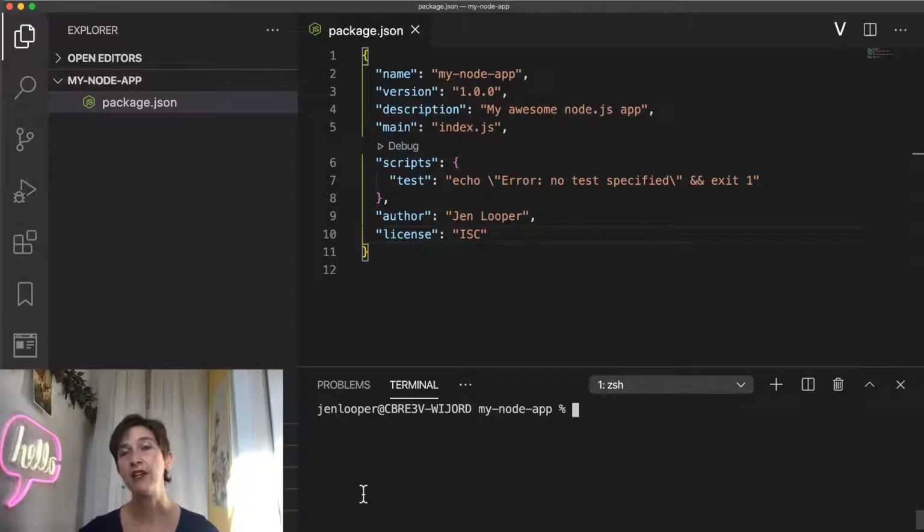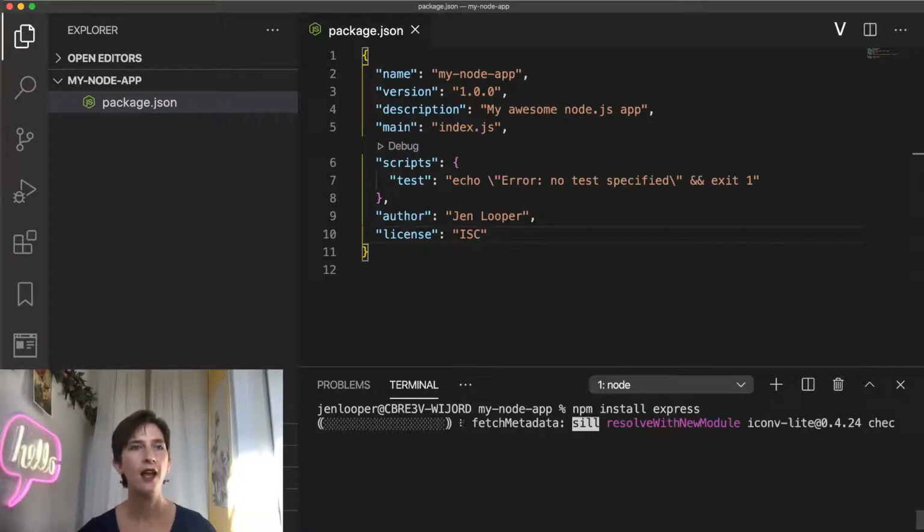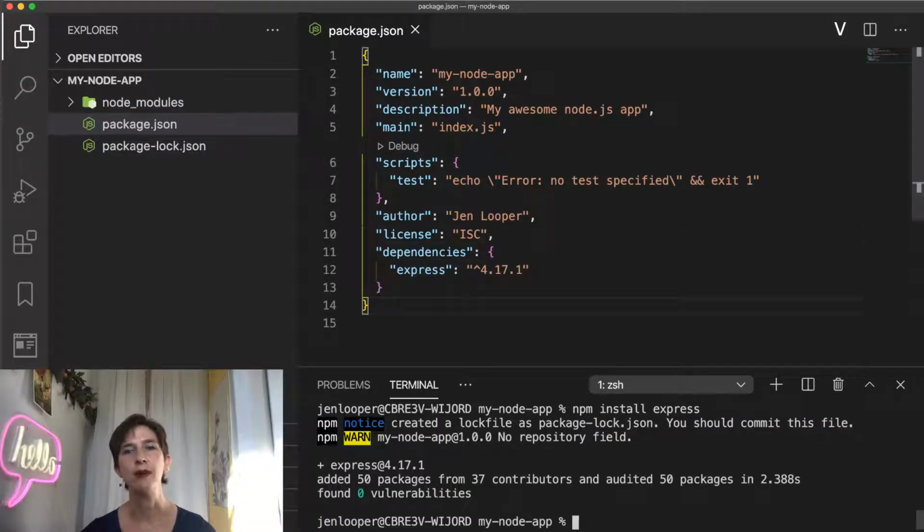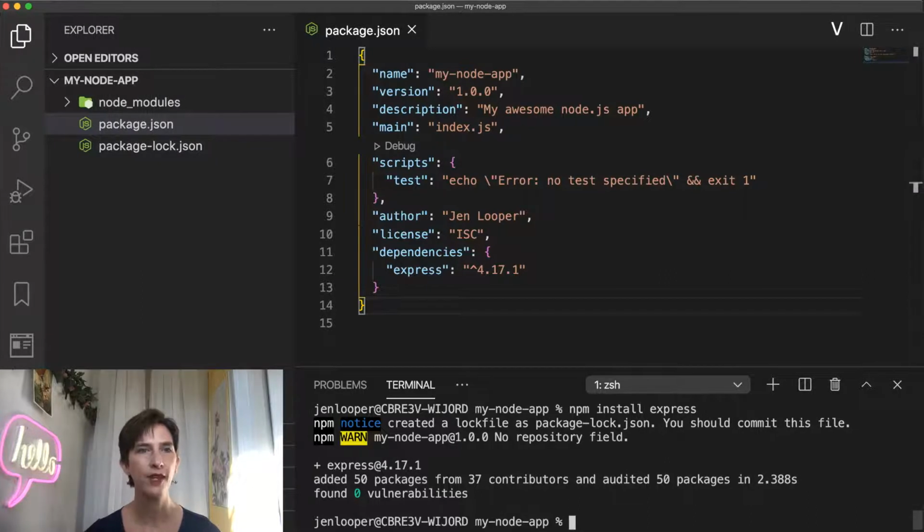To install a package in your Node.js project, again, we're going to use the npm CLI. For example, by typing in a terminal in a project that I have open, npm install express, I'm adding the Express library to my Node.js app. You can see that a node_modules folder has been created on my file system, and this is where the Node packages are installed. Also, in my package.json file, you can see that it was added under the dependencies property.